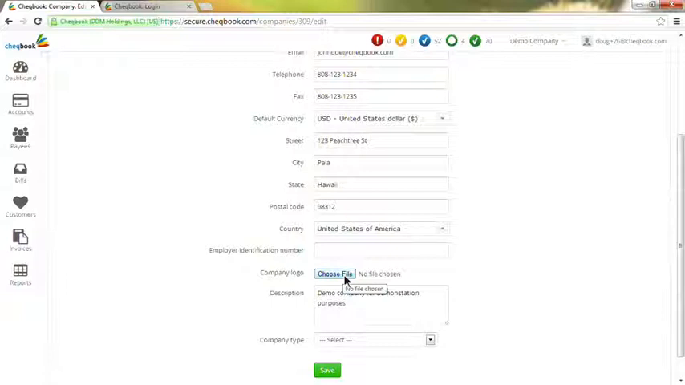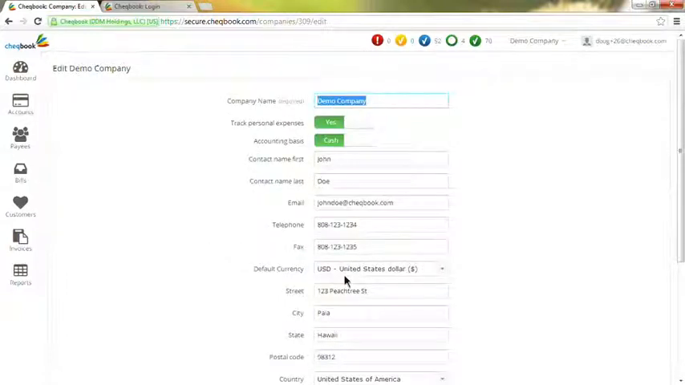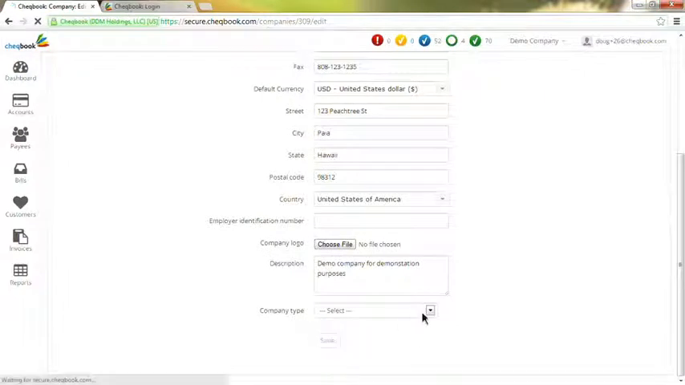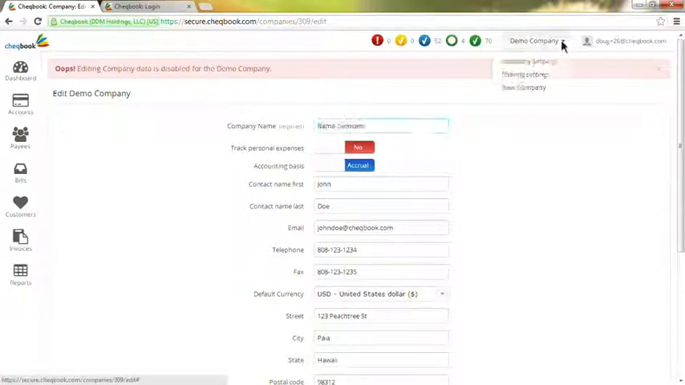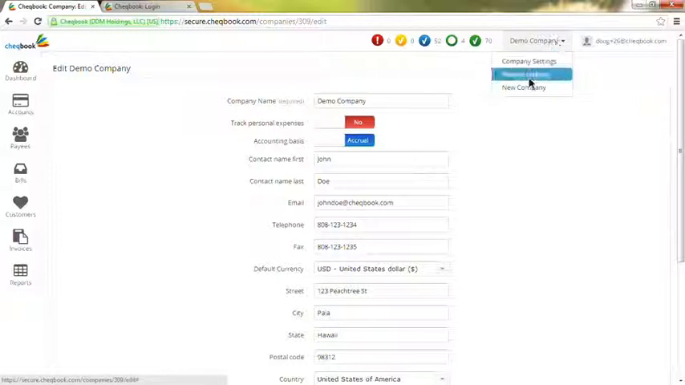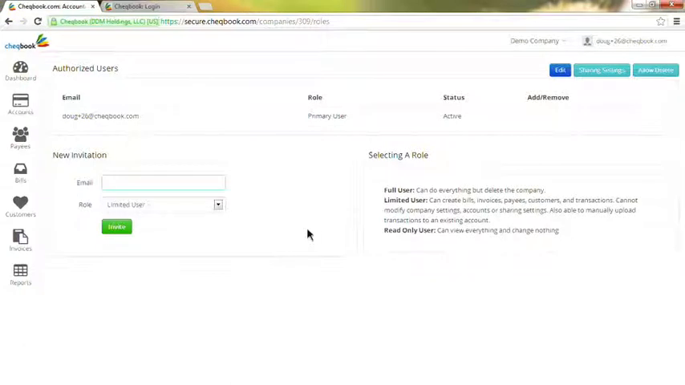You can also upload company logo files to appear on your invoices and other items. And let's see what else is here. And then you can save those changes as you go. Okay? Coming up here to Demo Company again, a couple of other things that I want to cover. Going back up to Company Settings, I guess it's Demo Company. All right. And then we'll go to Sharing Settings for a second.